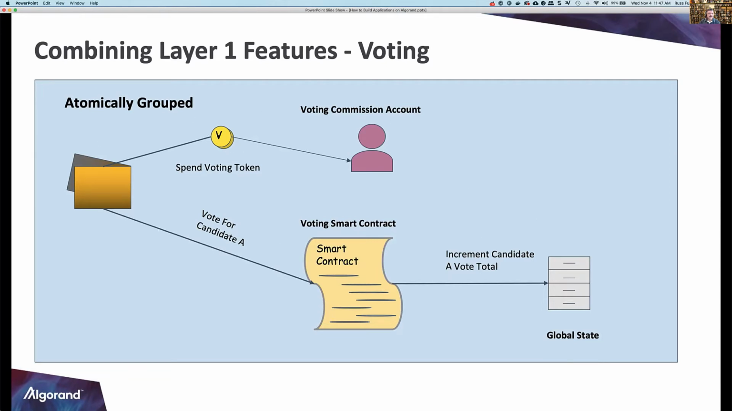So now we have several pieces of technology. You might be using ASA to create the tokens. You would be using atomic transfer to do all the transfer work. You would use the smart contract to verify that this is indeed correct. And then you're using a smart stateful contract to go ahead and write this out to global state.